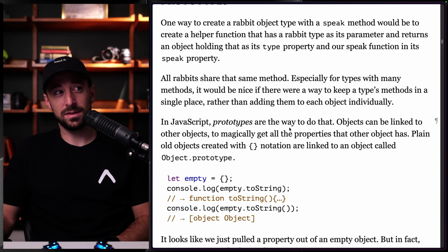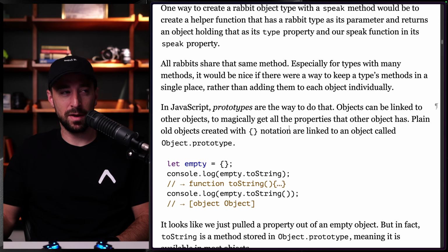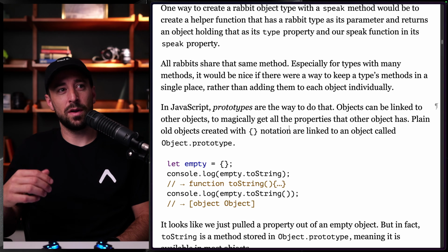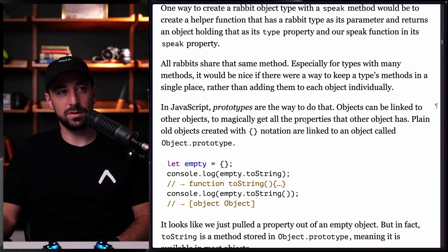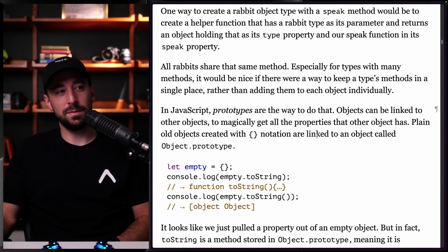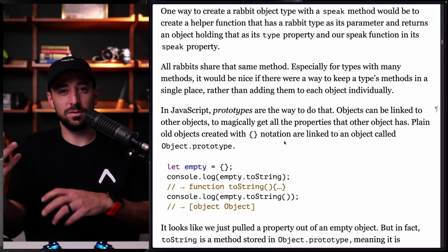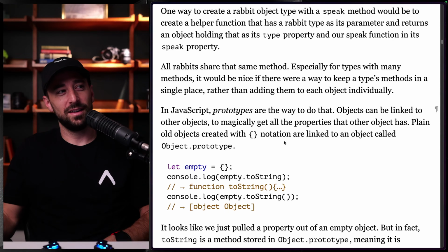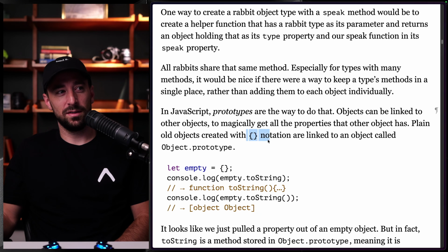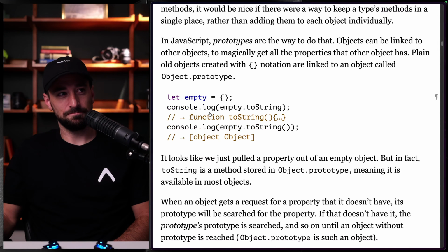All rabbits share the same method, especially for types with many methods. It would be nice if there was a way to keep the type's methods in a single place rather than adding them to each object individually. So you see how we can basically define them outside and then use them within using this idea of prototypes. Prototypes are ways to do that. Objects can be linked to other objects to magically get all the properties that the other object has. So you can kind of combine these tool sets. Plain old objects created with just bracketed notation are linked to an object called Object.prototype.